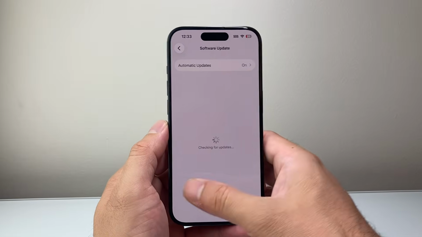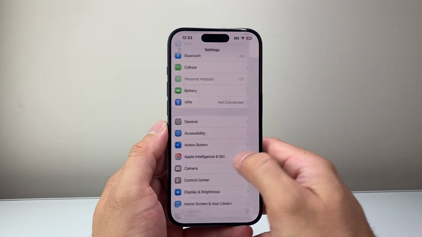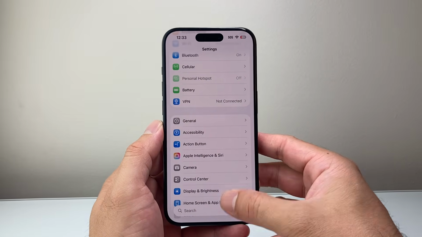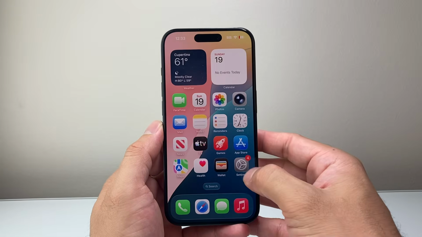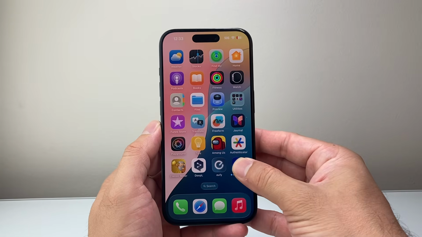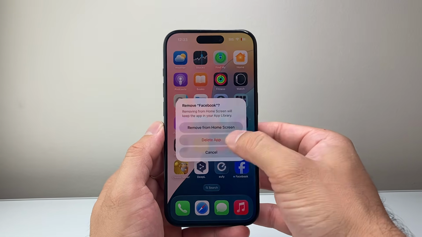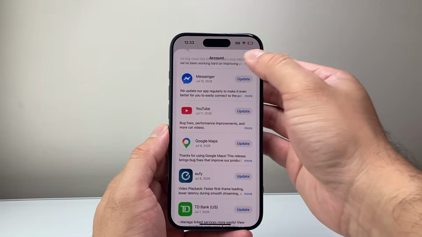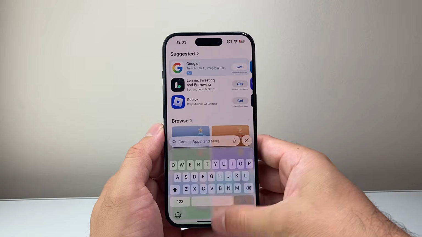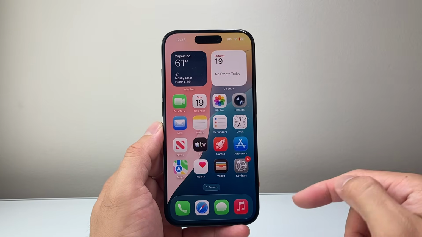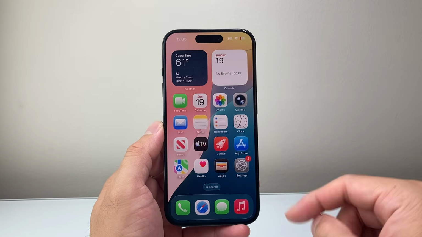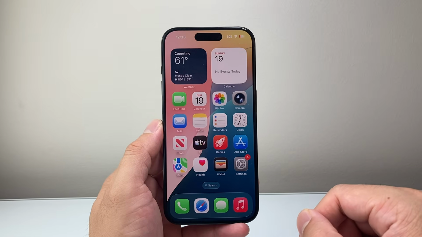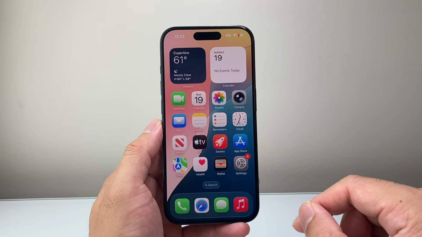Now, let's say you updated the phone and you're still having the issue. The next thing you want to go ahead and do is simply delete and reinstall the app. For this, of course, it's really simple. You press and hold, click on Remove, Delete App, and then go to the App Store, search for that app, and reinstall it. Once you reinstall it, do the same process. When you open it up, click on the camera icon or whatever it requires to upload or use the camera and see if it allows you to do that.